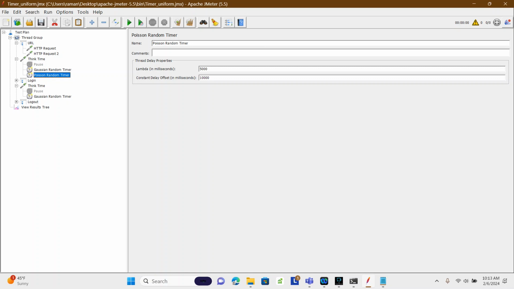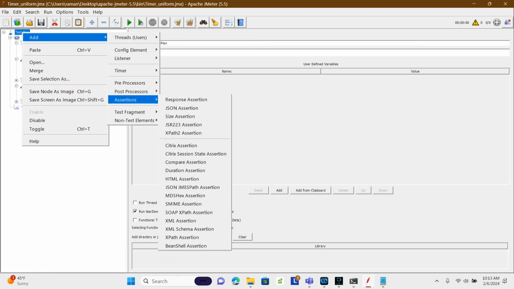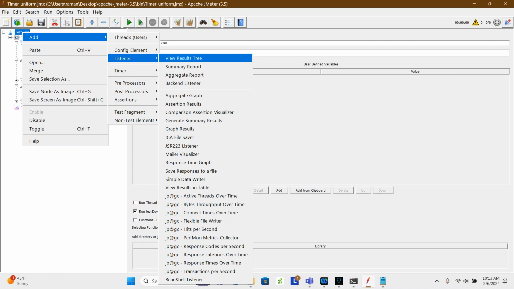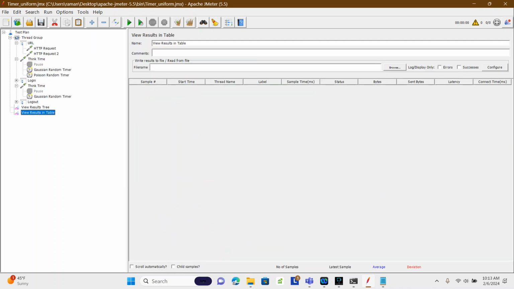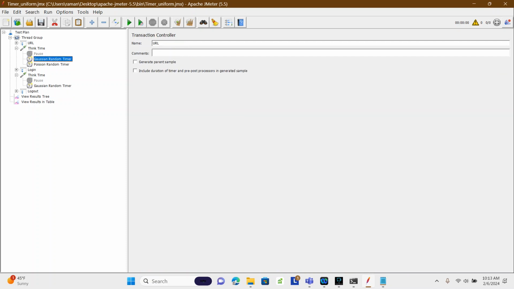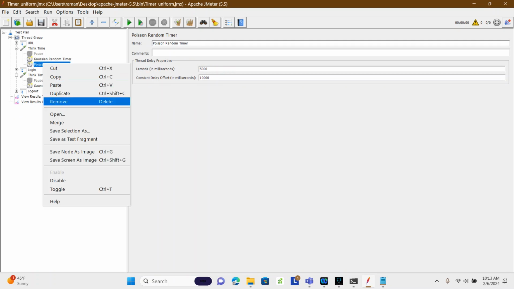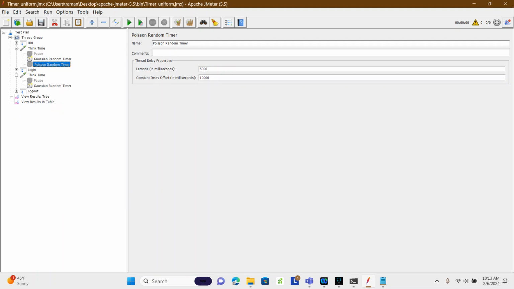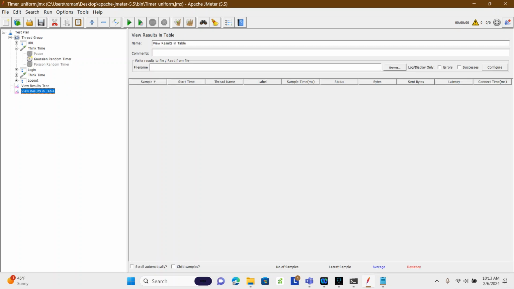If you want, you can execute it and see how it generates. You can add listeners, like view results table. You can see in the table the start time and subtract the time between one sampler and the other sampler. Here we have login, and there is a think time, right? Always use only one, so here I can disable either one of them, and you can run. It will generate a number accordingly, so you can run it and see how this sampler is working.